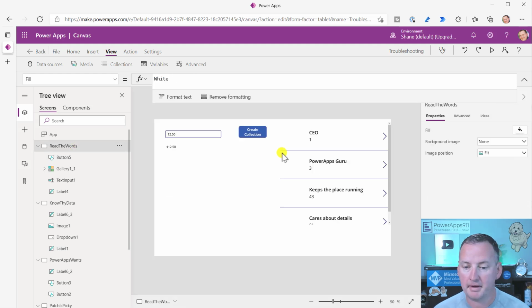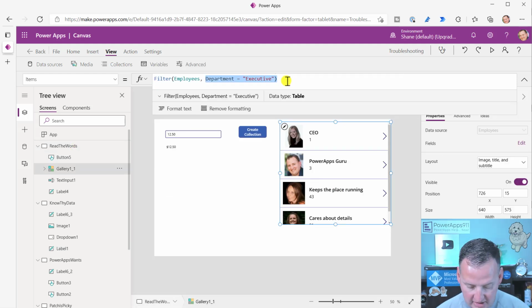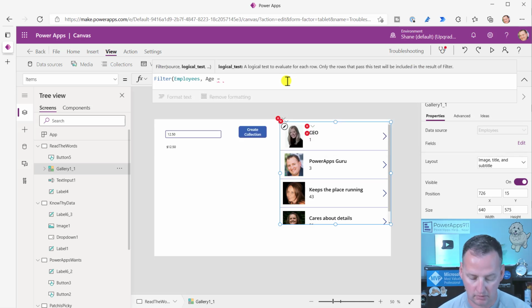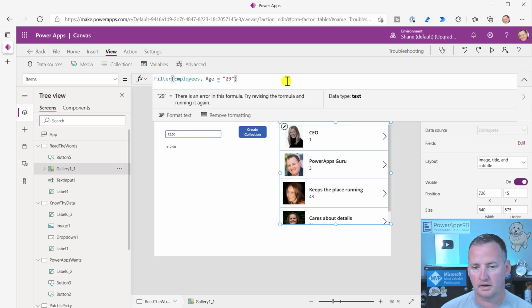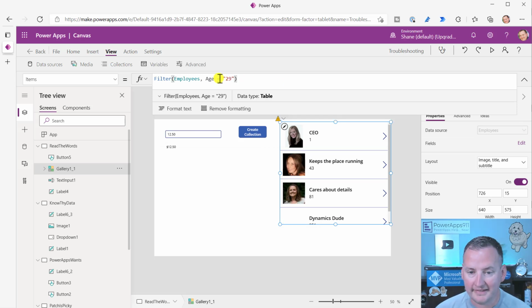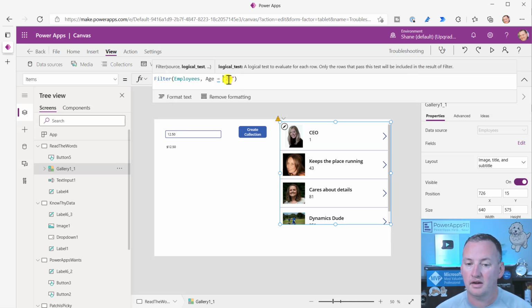So if we went back up here, and say that I wanted to filter where age equals 29, right? Age equals, and you do things like this. And once again, it's trying to figure it out for me, but it's like, hey, I don't think you got this right. So once again, we could fix this.